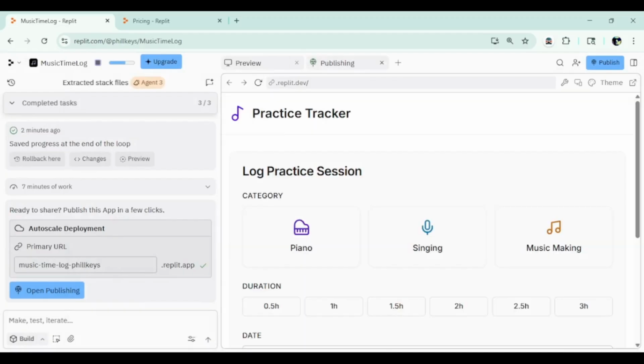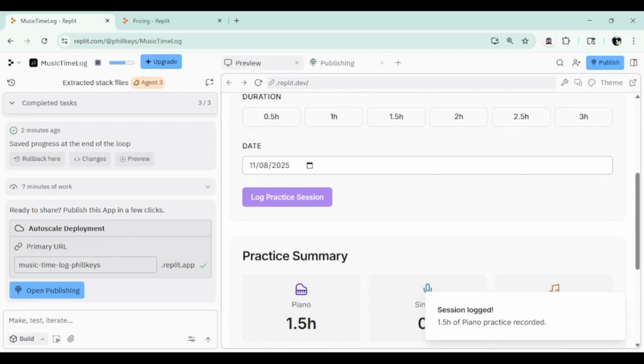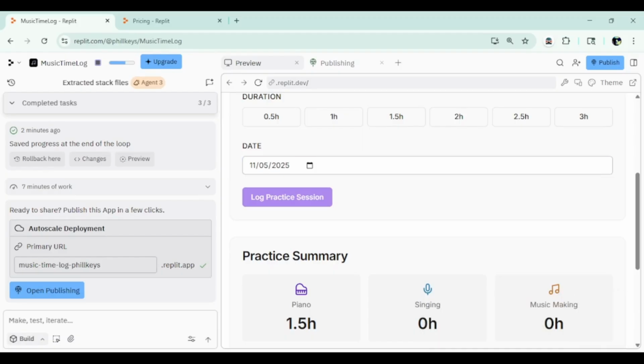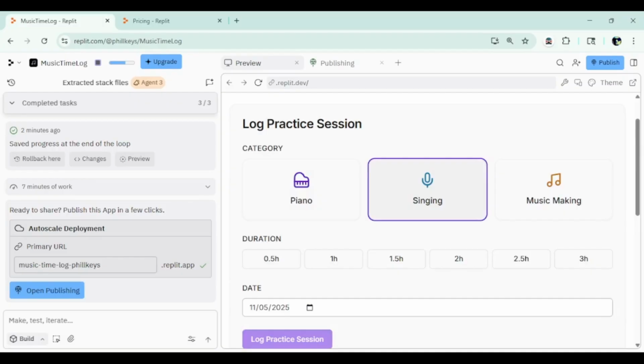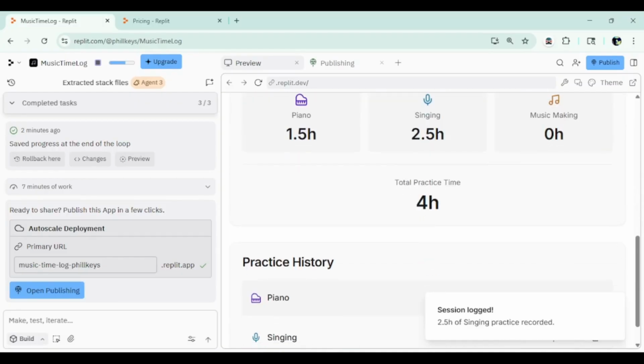At the top left, you can toggle between publishing and preview. So here, this is preview. We're going to say we did piano for 1.5 hours, and it's logged. Don't even need to ask it to log. Let's use a different day. Let's say we did something on the 5th. Let's say we did singing for 2.5 hours, and boom, it's logged just like that.